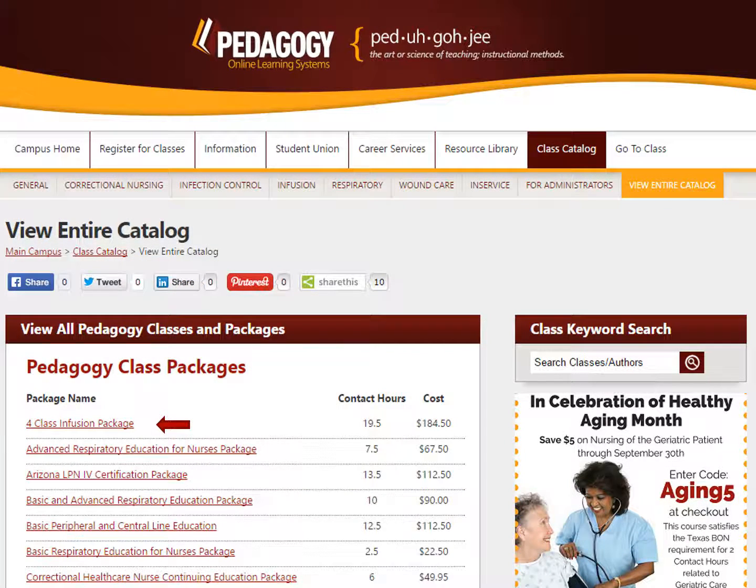So this is an example of what the View Entire Catalog page will look like on any one of our campuses. This is going to show you an entire listing of all of our class categories, all of our classes, and it'll show their name, the contact hours, and cost. From this page you can click on the class name or package name in red that I'm showing with the arrow there on the left-hand side, and it'll open a detail page for whatever item you're looking at.